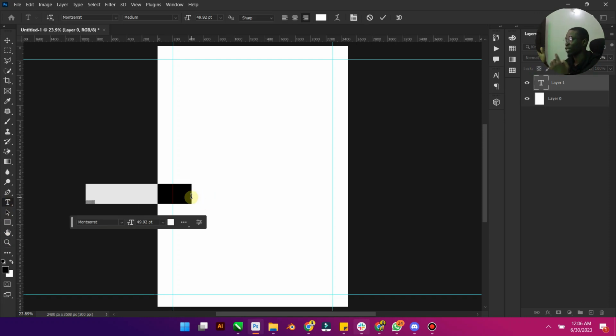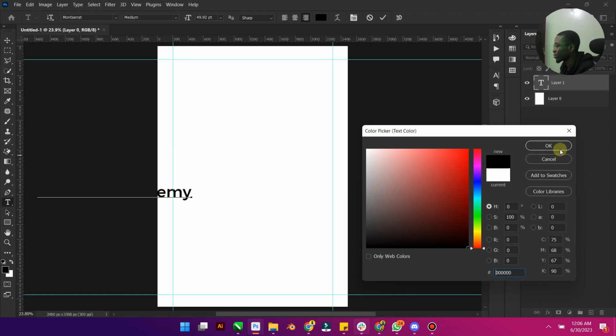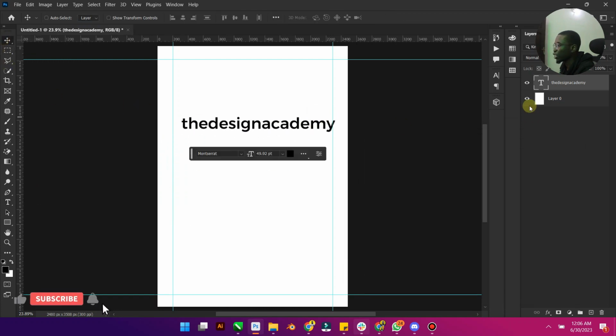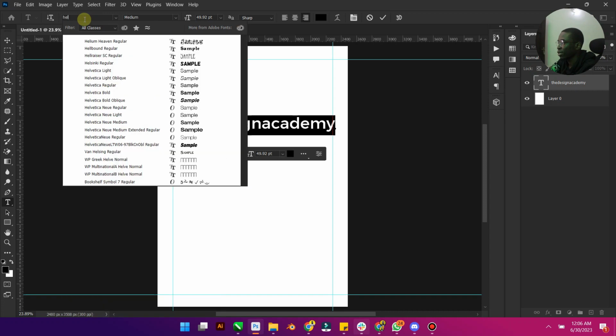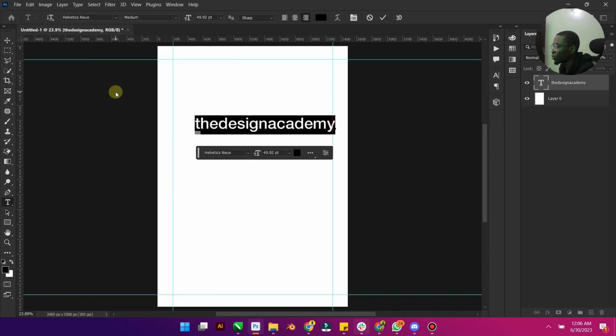There's this particular poster I saw, a very popular poster. Some of you might have seen it. The Design Academy. So I'm going to change this to white. Let's change our font to a vertical one, the medium version. And yeah, this is what we are working with.